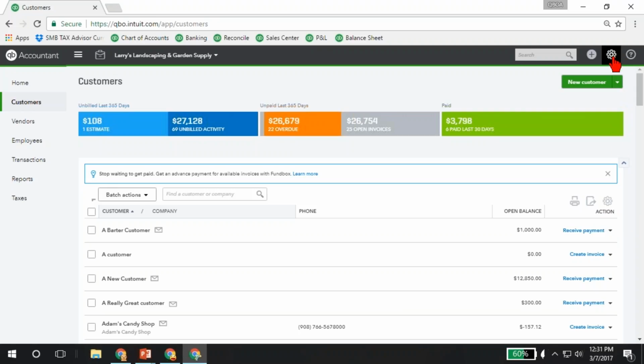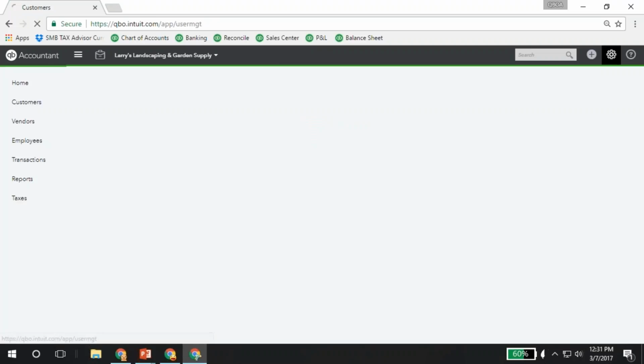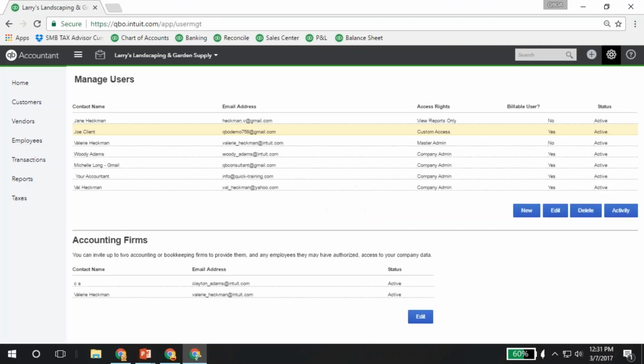So under the big gear, after you've set up the company and you've done some of your customizing and things like that, you may also want to go through and do some of your lists before you do this, but I'm going to show you the list stuff in just a minute. But you would want to come in and manage the users. You need to invite your client as a user. This is if you've set them up. If your client was already using QuickBooks Online, they may have invited you as the accountant's user. So then you wouldn't have to do this.